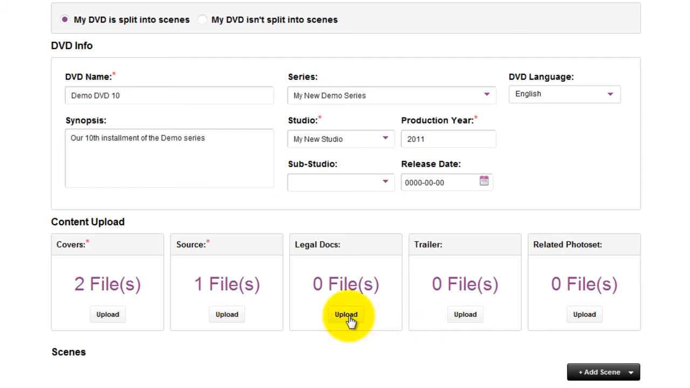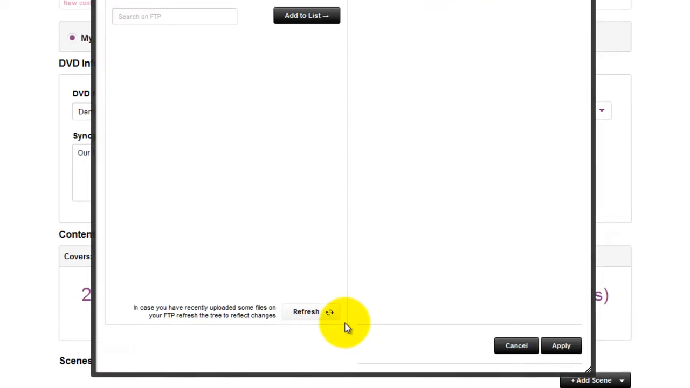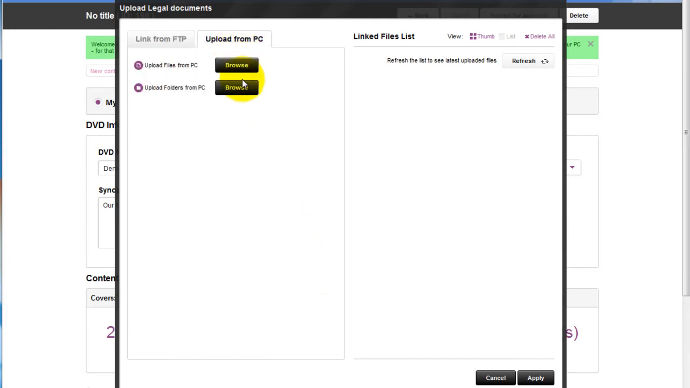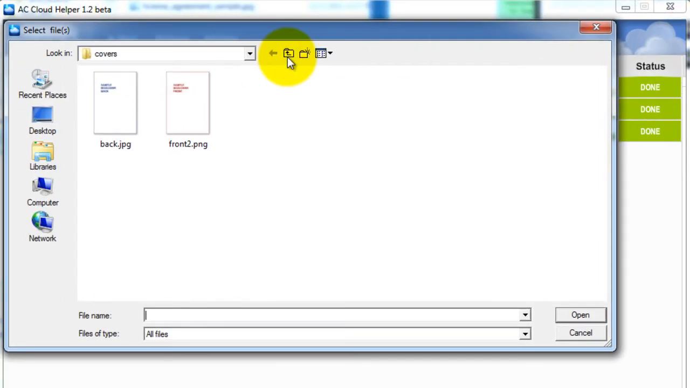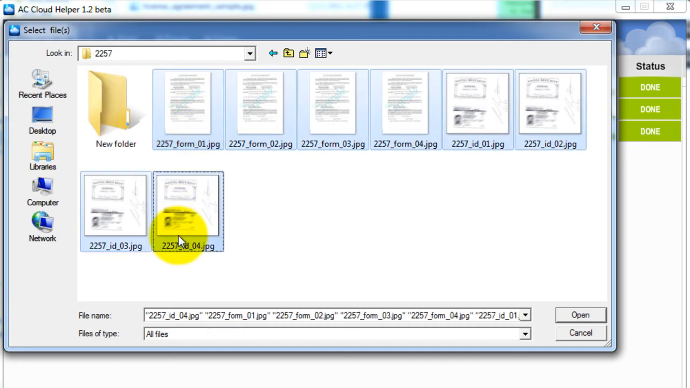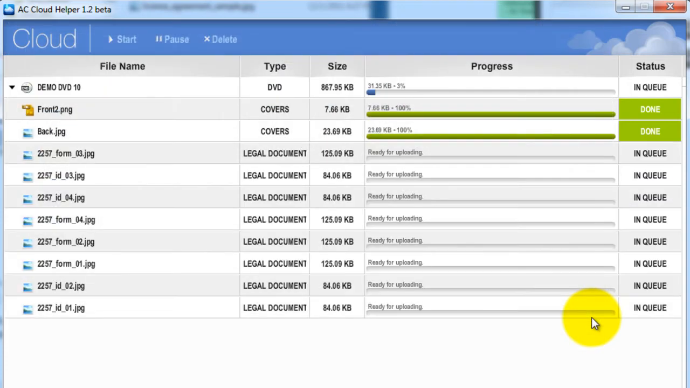Next, let's go through quickly and upload or link the remainder of our files. Here we have legal documents, which can include anything like reseller agreement, 2257 information. I'm going to go ahead and upload that directly from my PC using AC Cloud Helper. Here's all my 2257 information for this sample DVD. I'm going to select everything and click Open.